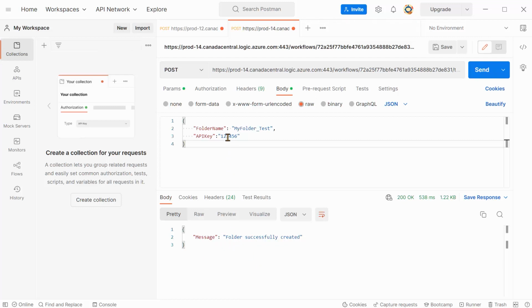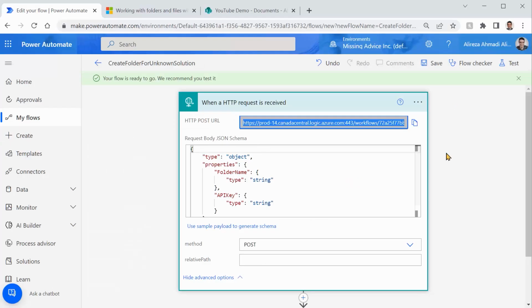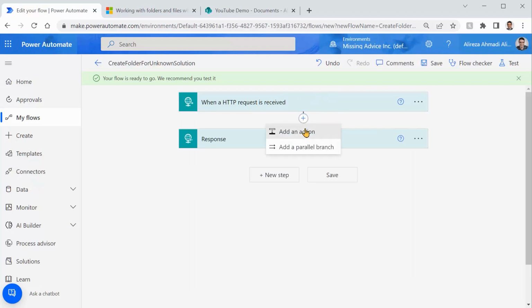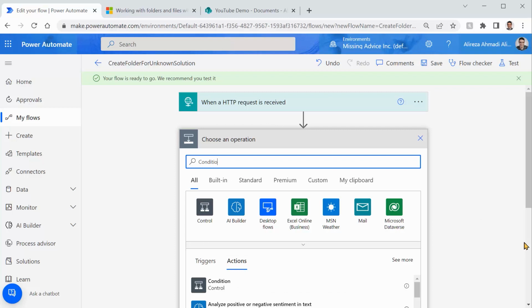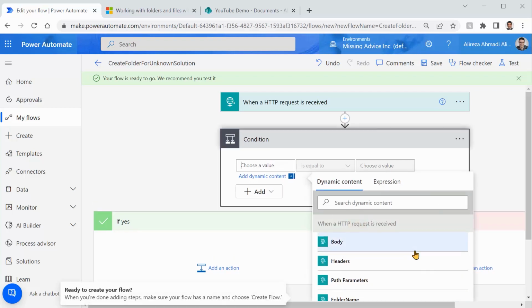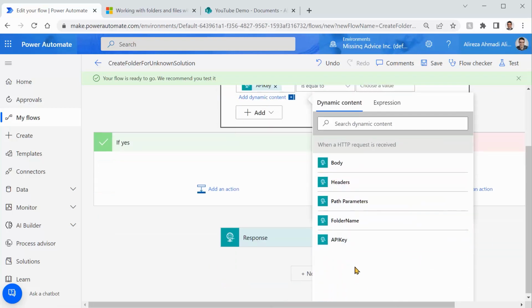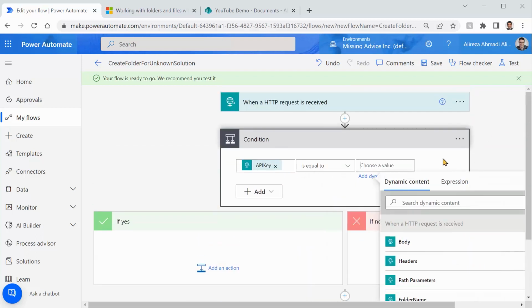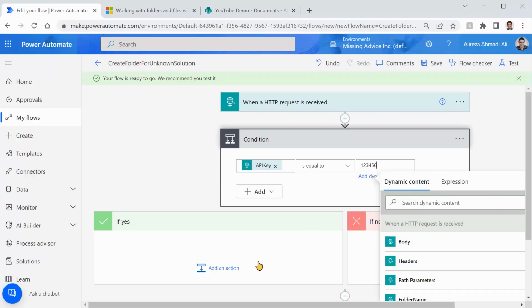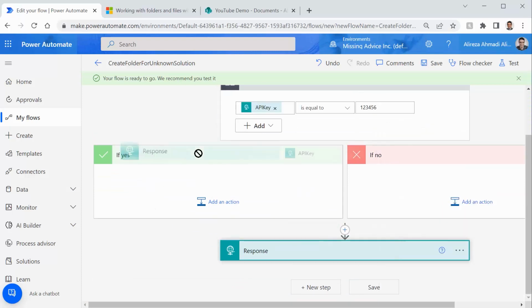All right. Now let's validate the API key. So I go back to my flow. Right after the call is received, I want to put a condition. I click on this guy and I say, if the value that I receive as API key from the REST API, if it is equal to the value 123456, then this is going to be the response.